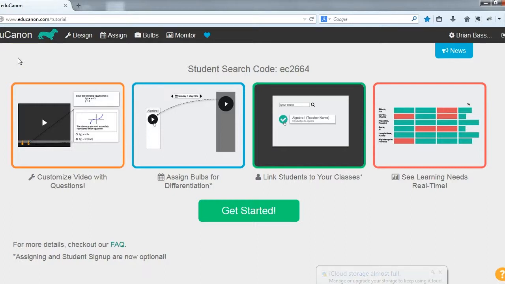So here we are in EduCanon, educanon.com. It is a free web-based software that adds interactivity into video that has already been created. This is not a video editing platform. It just adds some pretty neat functionality that I think you'll like to use in your classroom.